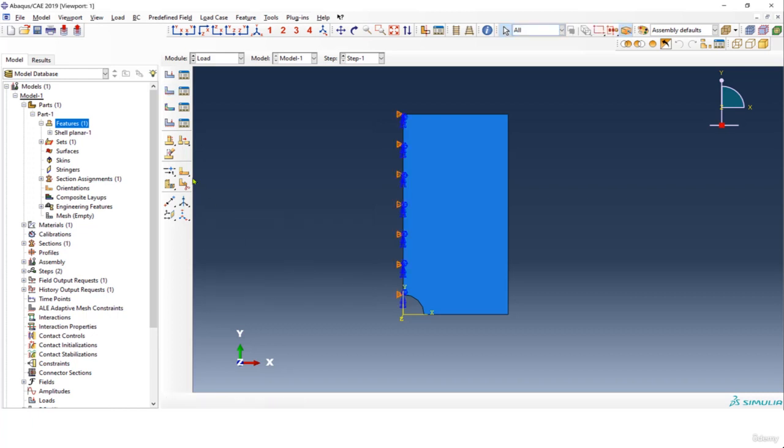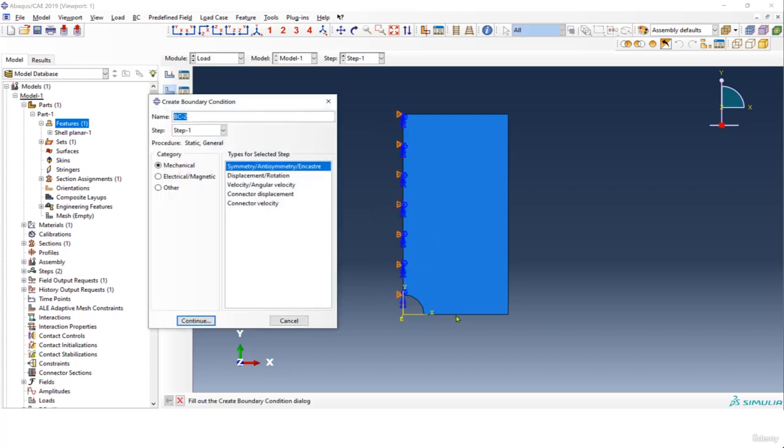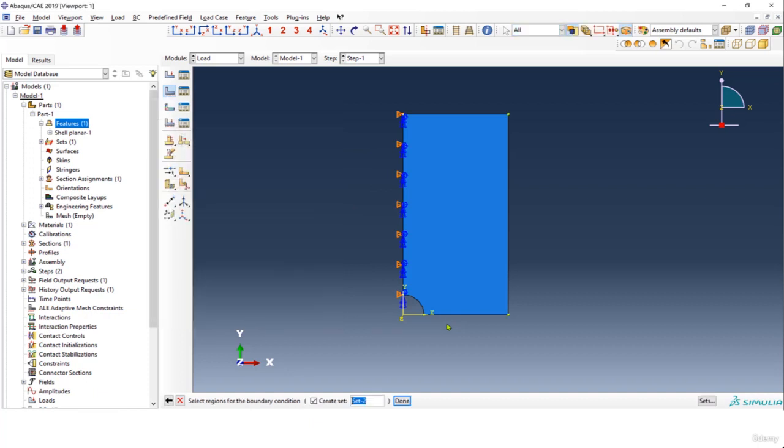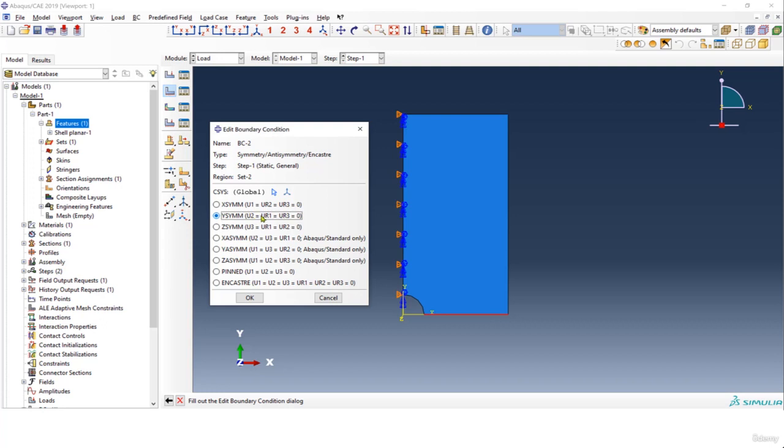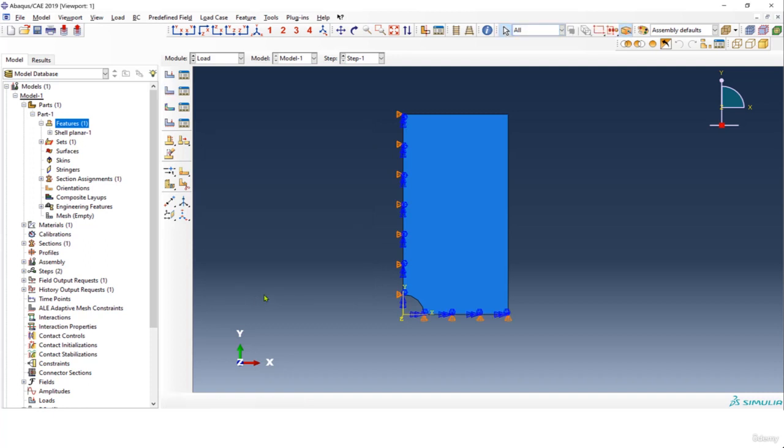Click on OK. And I'm going to do the same thing for the bottom one, so click on continue, select this one, click on OK, and this time I'm going to select the Y, so there is no displacement in the Y axis here, and also rotation about the X and Z axes equals 0. Click on OK.